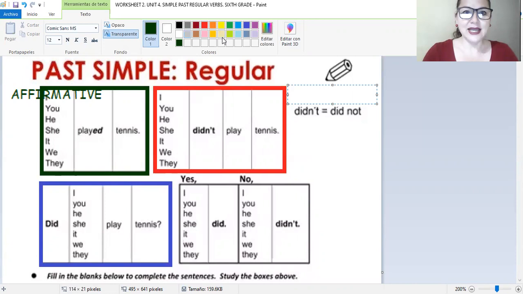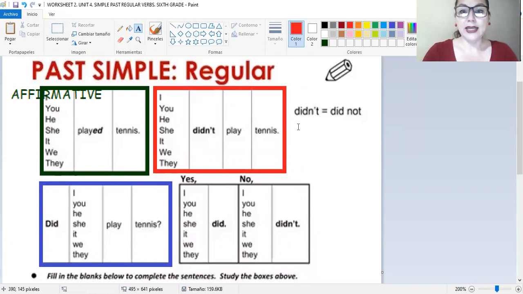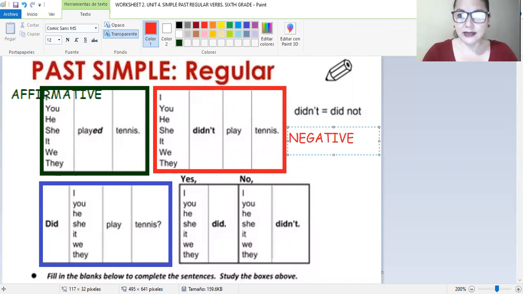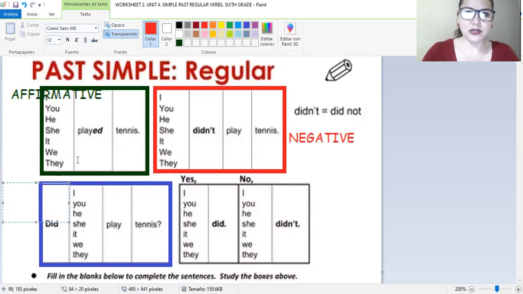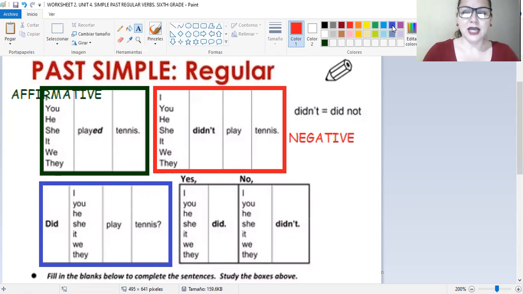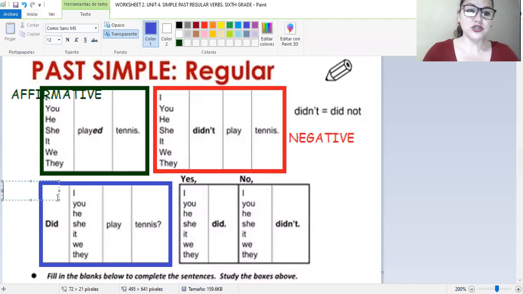I'm sorry, guys. Just wait for me. Okay, let me take the red color. And this is the negative form. And this is the question form, but in blue color, right? Just give me a minute. Don't worry about it. I'm going to choose the blue color and I'm going to write question, the question form. Just remember that.